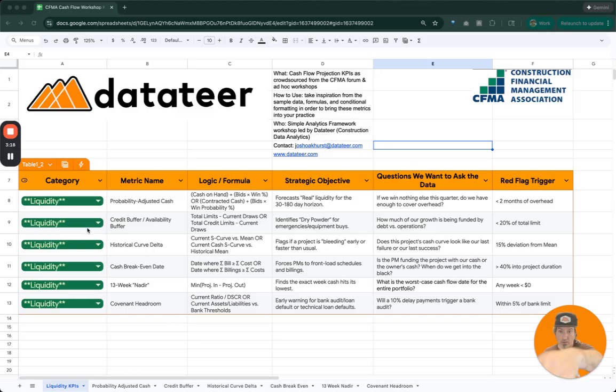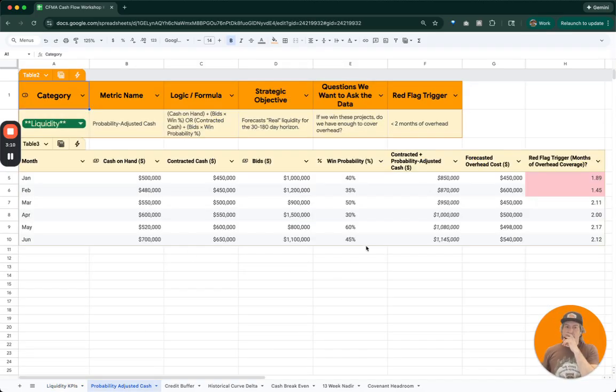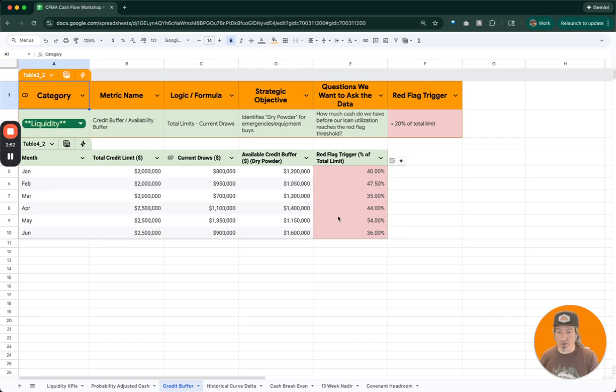A handful of tabs here relate to each of these KPIs that we came up with. You can see here, I'm pretty sure that this red flag trigger works for the overhead coverage. You could choose whether it's cash on hand or the contracted cash. I think some people are going to do that pretty differently. Obviously, these numbers are pretty low, but again, synthetic data. Credit buffer, this was another one. Pretty straightforward there. Again, I don't know if this is realistic to any of your data.